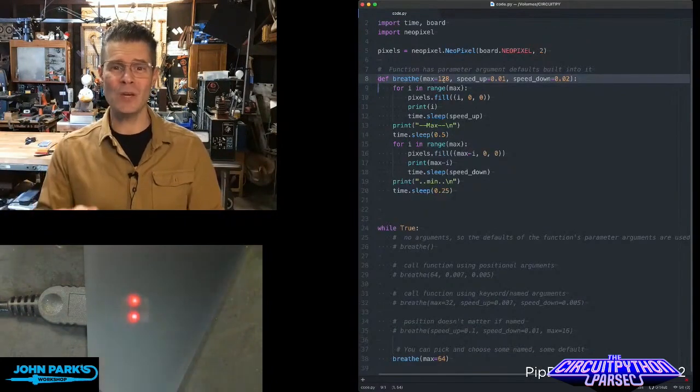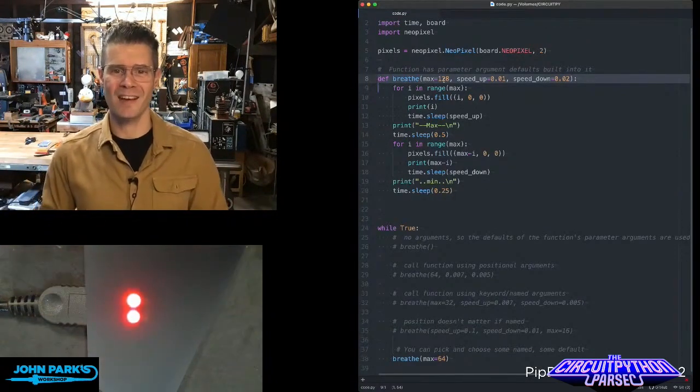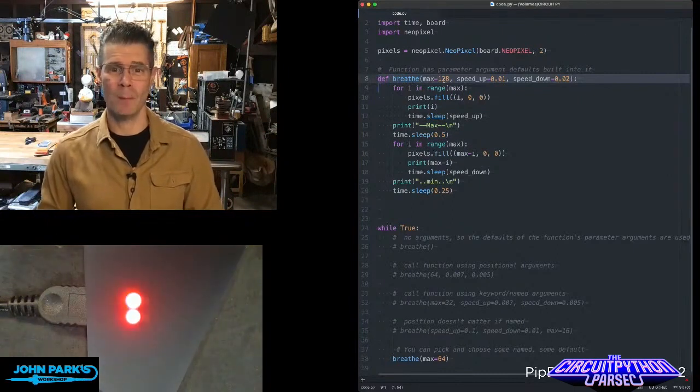That is how you can use keyword arguments in your functions inside of CircuitPython. That is your CircuitPython Parsec.